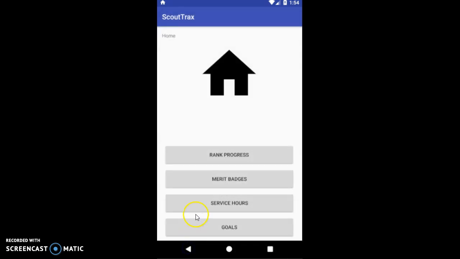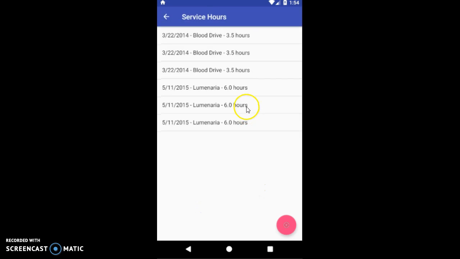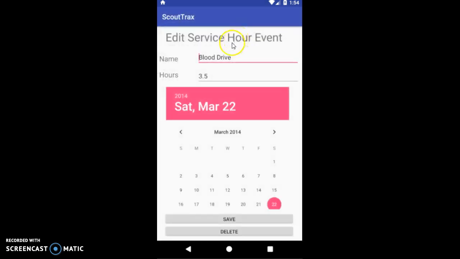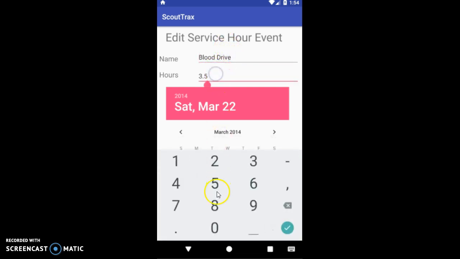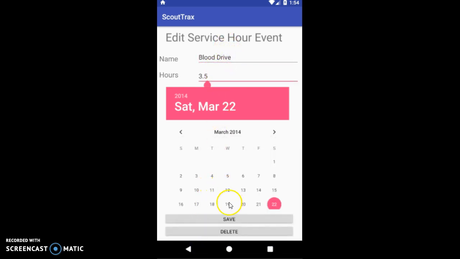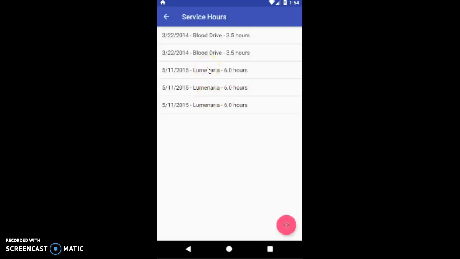Okay, next is the service hours use case. So for service hours, here I put in some dummy data just earlier so you can kind of see how it works. But if you click on a service event, you can edit it, changing both the name and hours if you so choose. You can also change the date. We have a calendar view here, or delete it. So if I just delete it, it'll drop off the list.